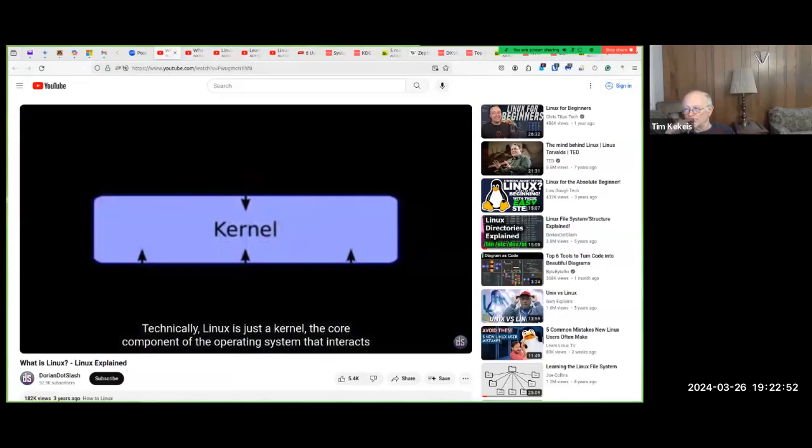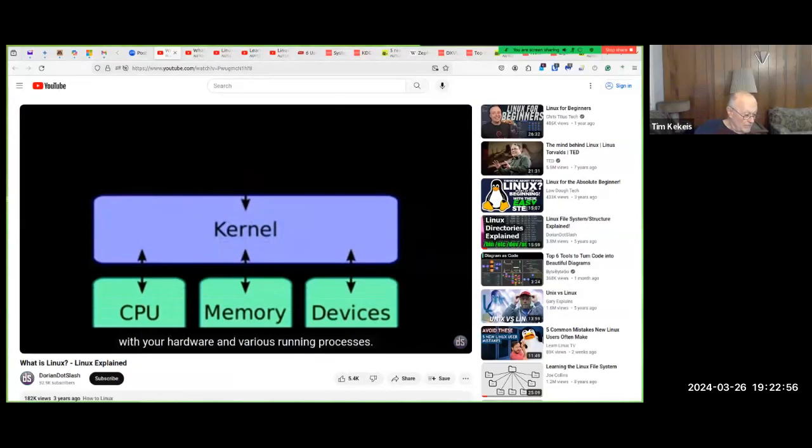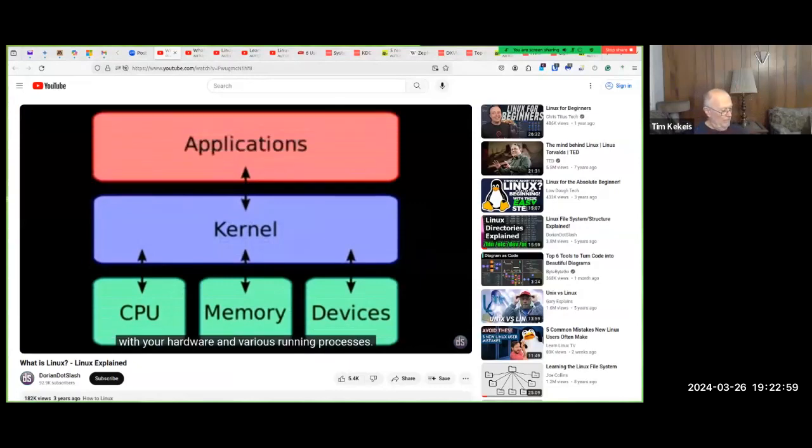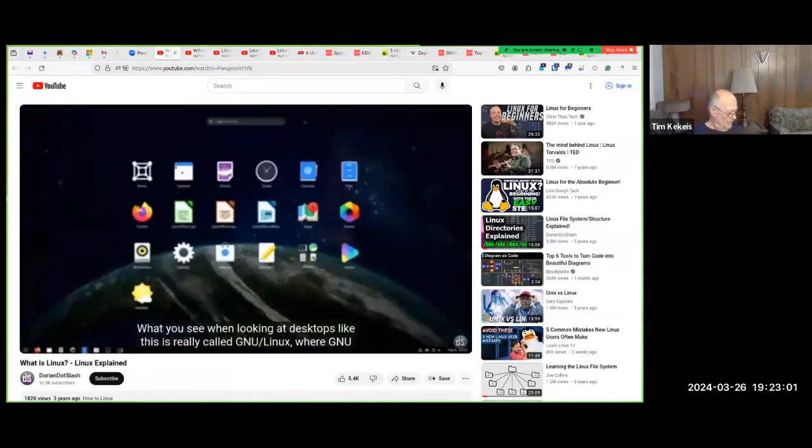Technically, Linux is just a kernel, the core component of the operating system that interacts with your hardware and various running processes. What you see when looking at desktops like this is really called GNU Linux, where GNU stands for GNU's not Unix. GNU is a free and open source collection of software. There's controversy on the whole Linux and GNU Linux naming, and both have valid points, but for simplicity, we'll just call the general operating system here Linux.